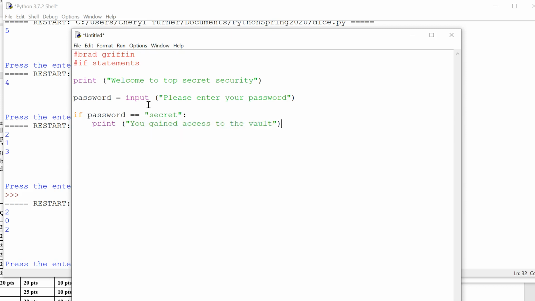So we can have it do anything we want to. Come back out to that outside indent. I'm going to put my input here. So it's going to do one of two things. You're going to hit this if statement, and it's going to say, all right, you gained access, or it's just going to go to the outside. So I'm going to save this.